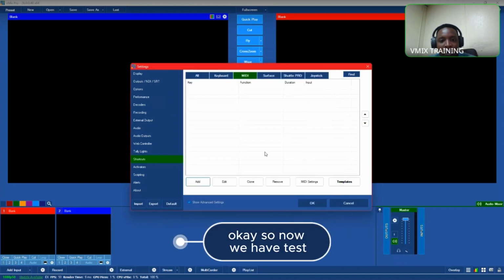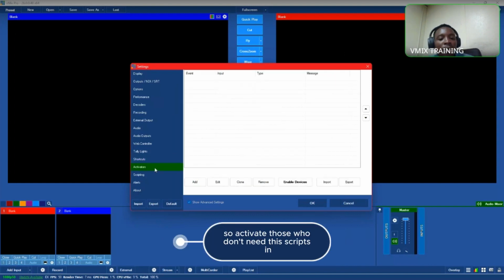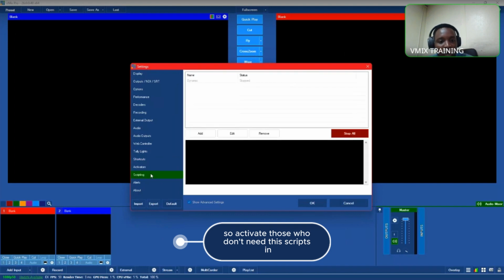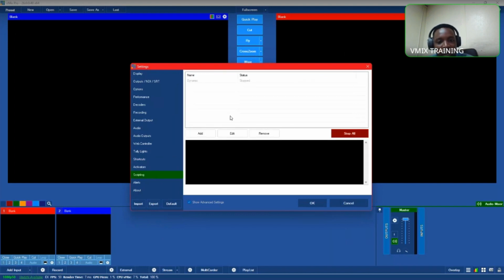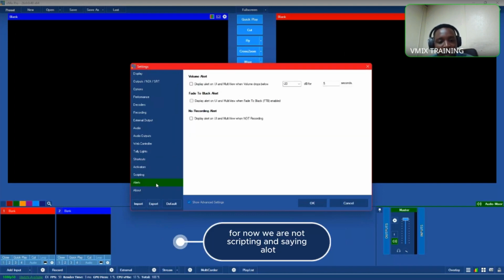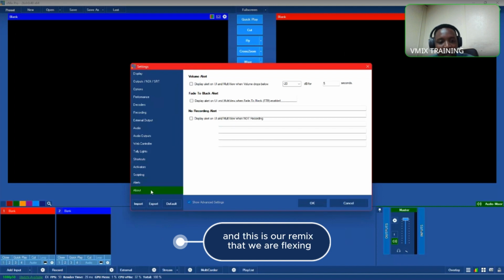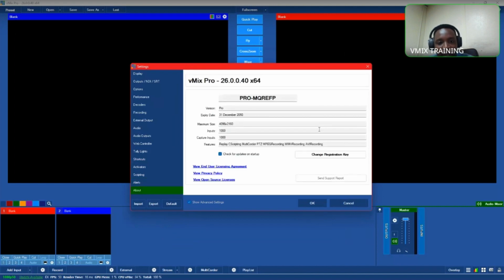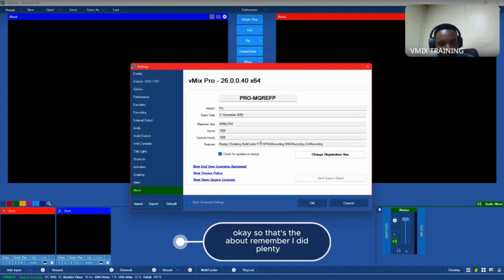Okay. So now we have set two shortcuts to the F and the N. Look at them here. So activators, we don't need this. Scripting, for now, we're not scripting anything. Alerts, display alert on UI and must be there when volume goes up. If you want alerts, feedback, if it's black alerts, no recording alerts, if you want all these alerts, it's your choice. And this is our vMix that we are flexing. Okay, so that's that about that.